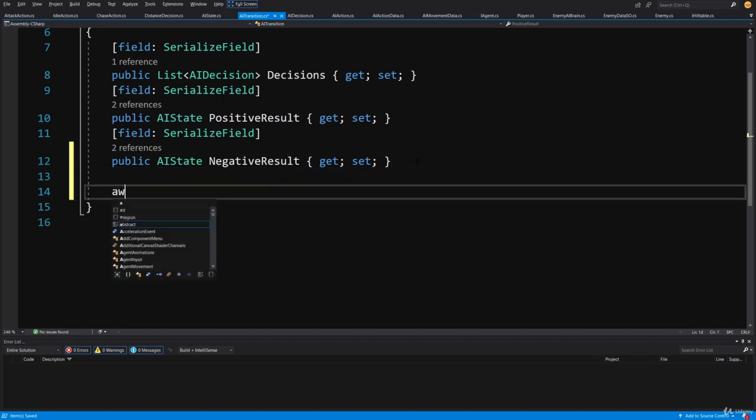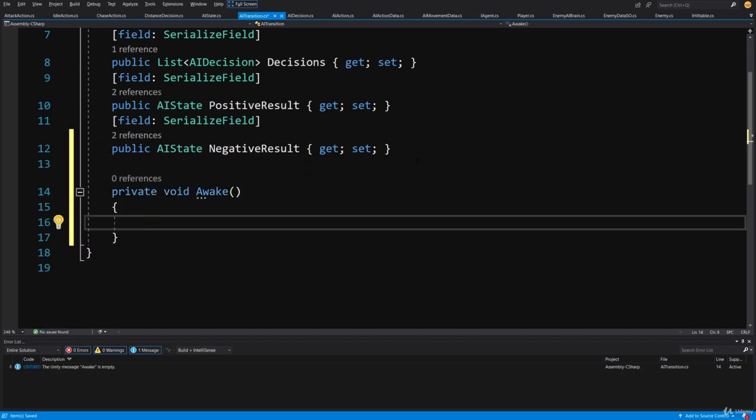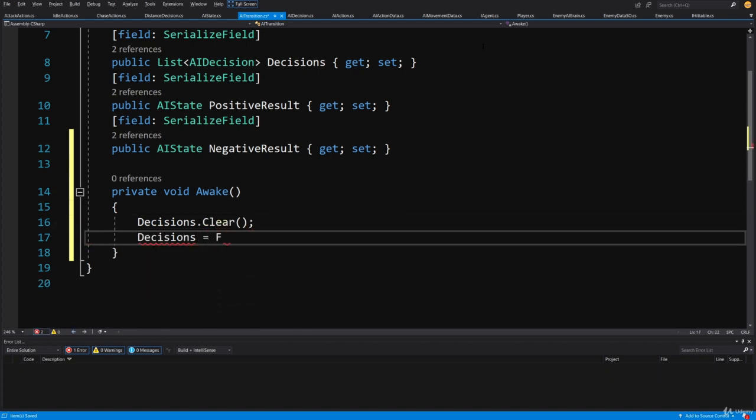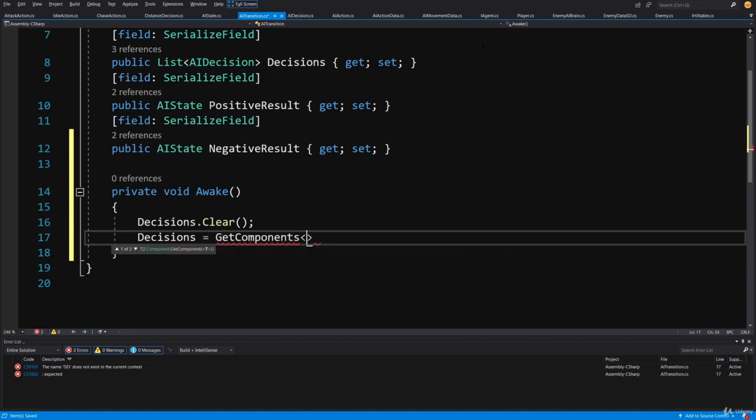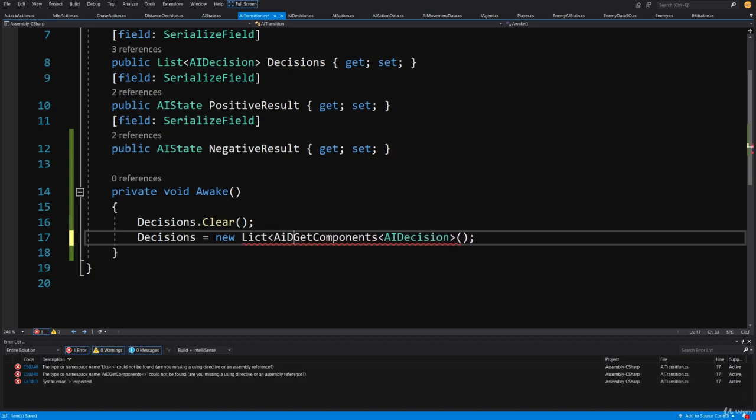So let's add here Awake, and what we want to do is add the decisions. So the list of decisions dot Clear, and make sure that decisions equals GetComponents, and we are going to add AI decisions. This will get all the components on this script, but it will return us an array. So we are going to create a new list of AI decisions, and we are going to pass here the array.